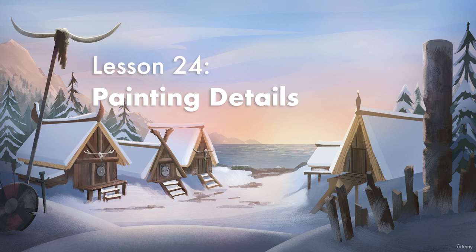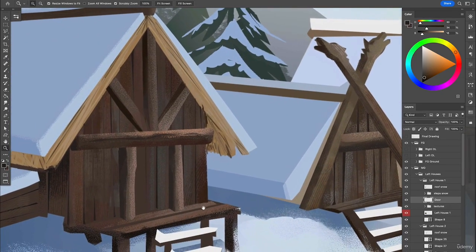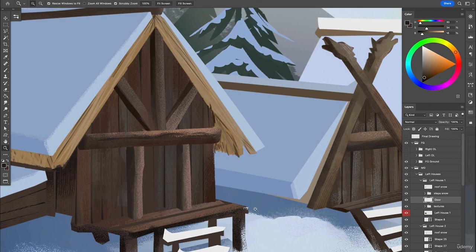In this lesson, I'm going to add the house shields onto the houses and start to add a little bit more detail. To make a shield, I'm going to click and drag out a perfect circle, make it a dark color, and then use the free transform tool to skew it and move it into place. Then on top of that, I will duplicate the layer.